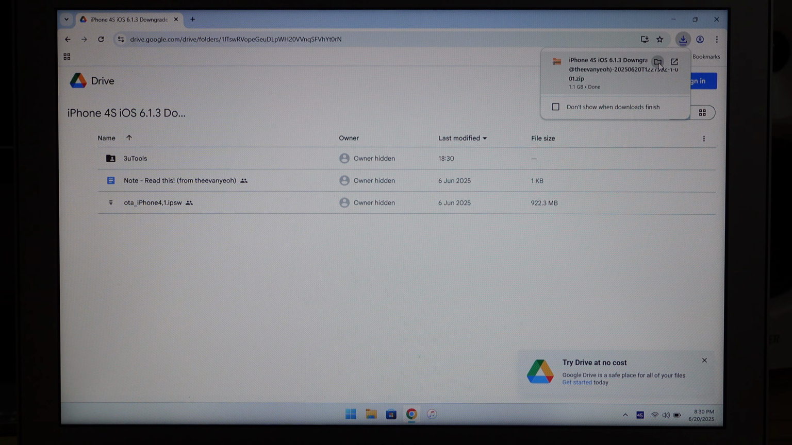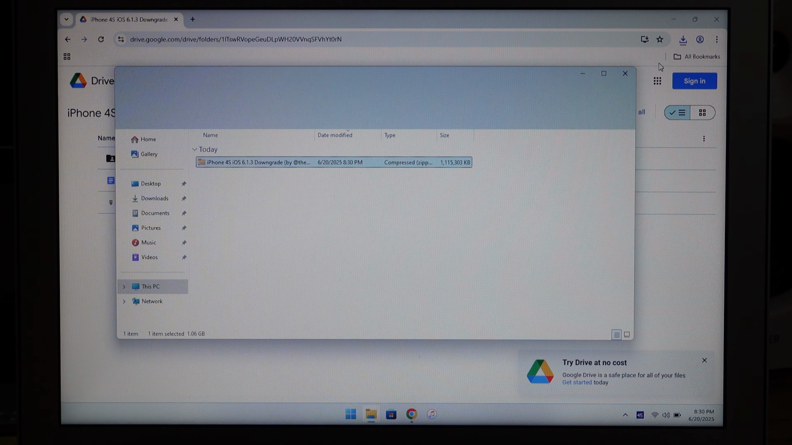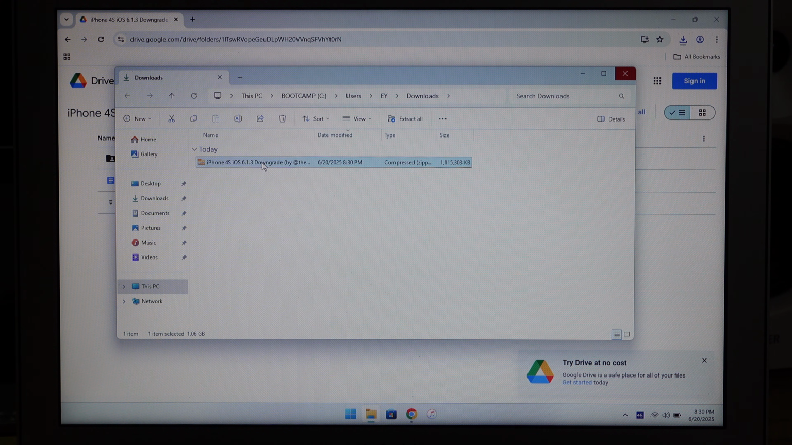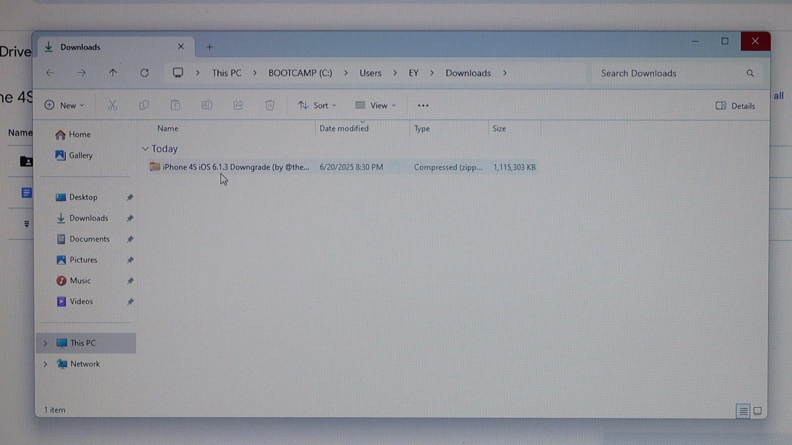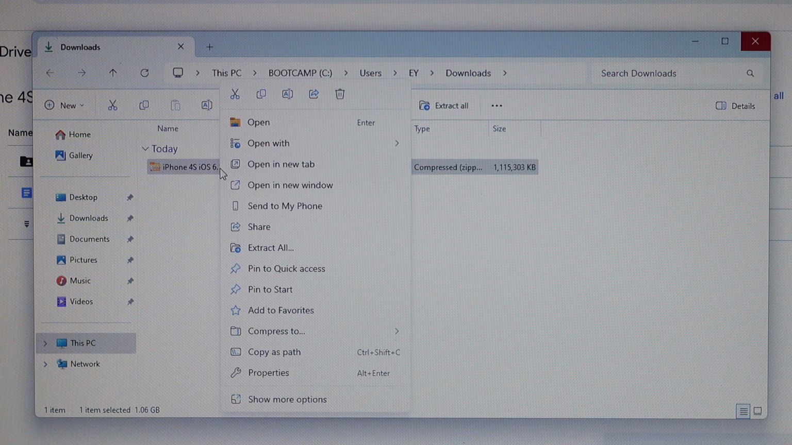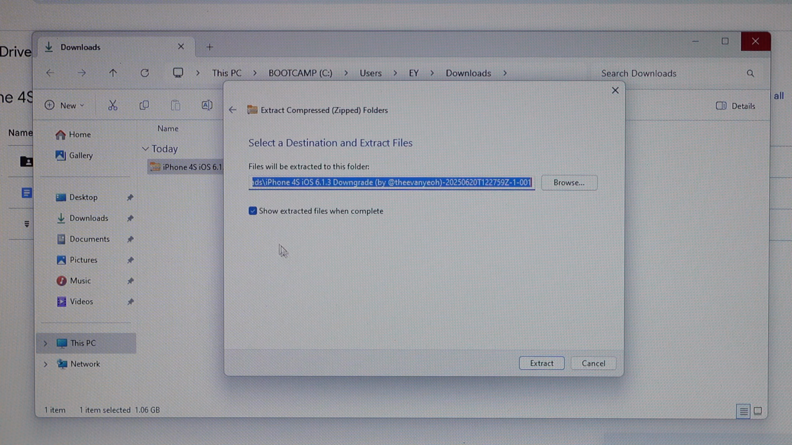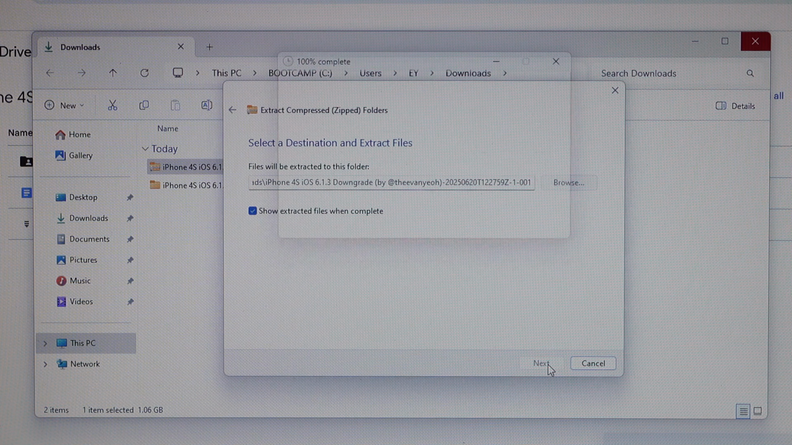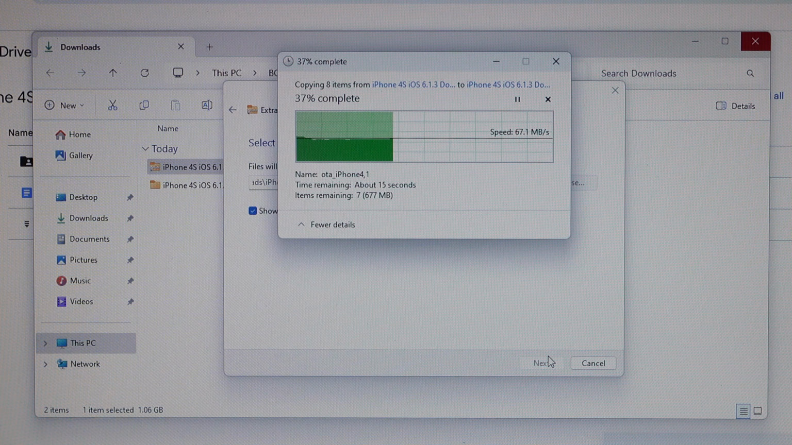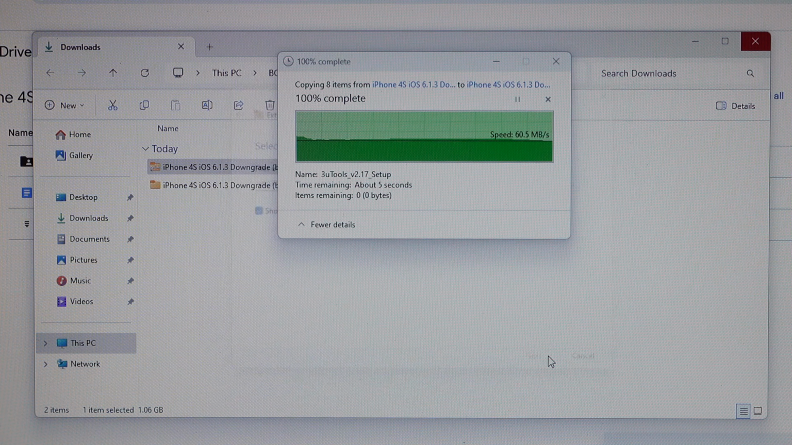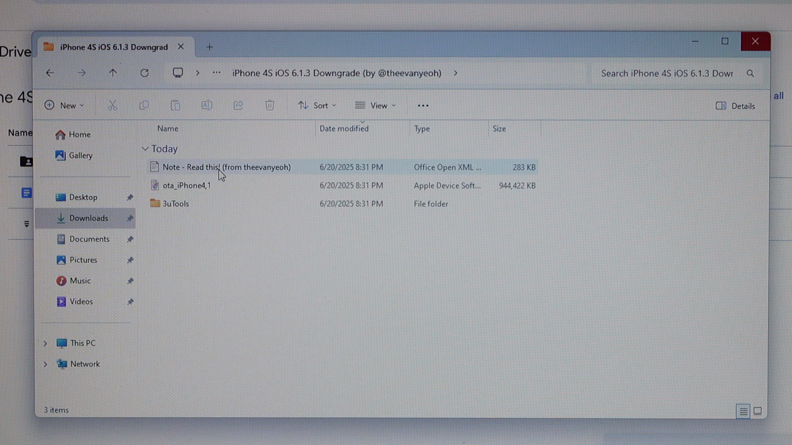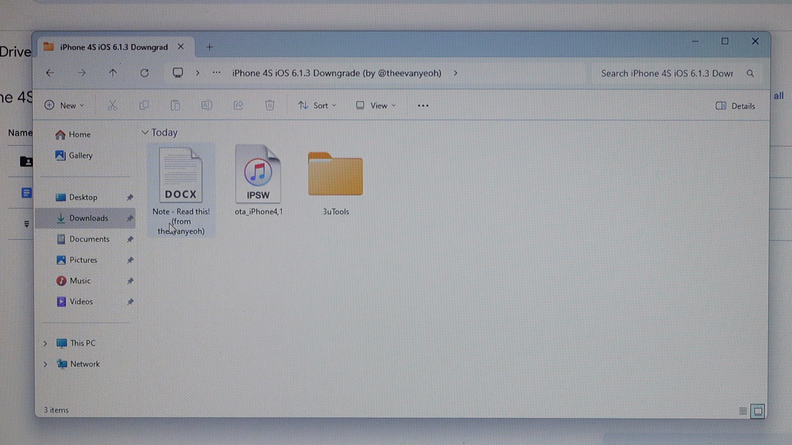As you can see, it's done downloading, so go to where you save the download. In my case, I have it in my downloads folder. Okay, so what you need to do next is extract all the files. So right click and then click extract all and click extract. So as you can see, there's a folder, and there are three things.